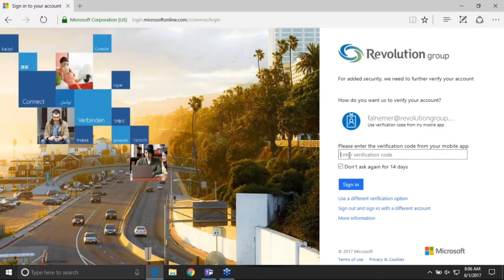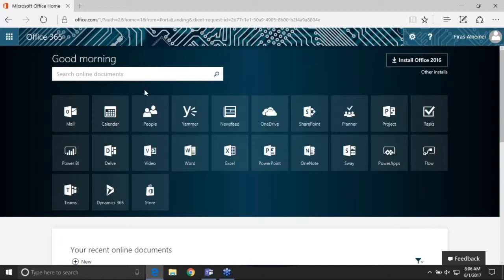My account's set up with two-factor authentication. Not everyone's is, but that is an option with Office 365. And once you've logged in, you'll be presented with your Office 365 account landing page. From here, you'll have access to applications you are assigned to.